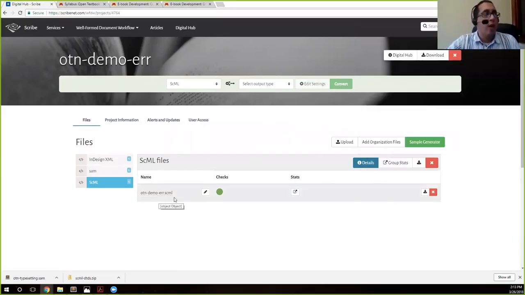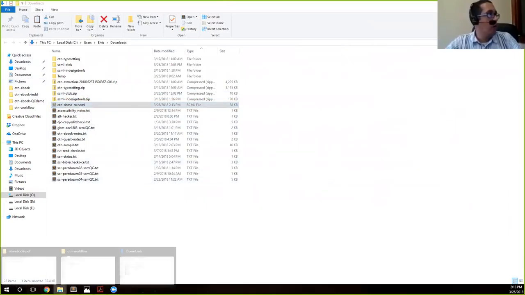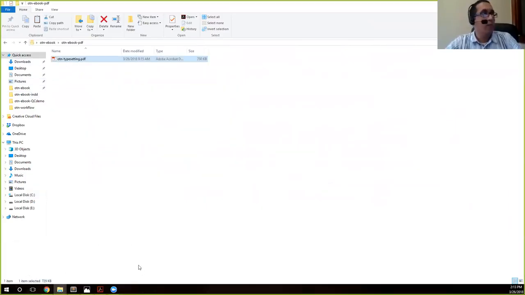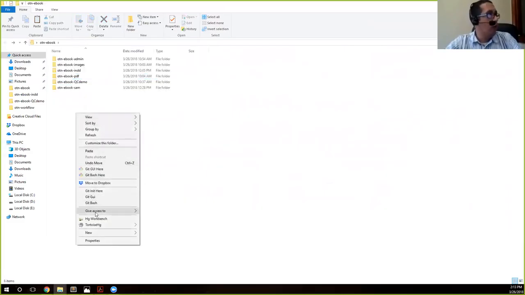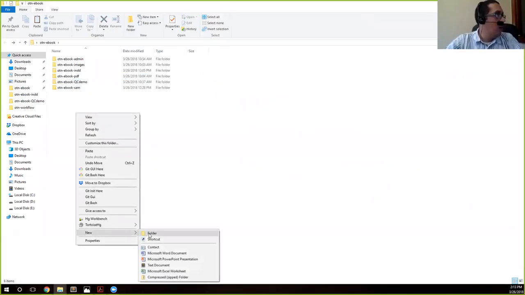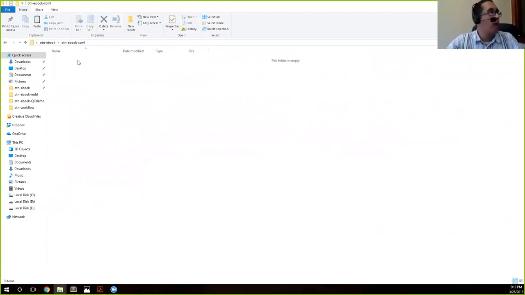So at this point, we would download our SCML file. We're going to go ahead and do that now. That drops it into the downloads folder. I'm just going to take that and go to my structure over here, and create a new folder and call it SCML. So OTN, ebook, SCML. Again, just for organizational purposes, and that way I keep files separate.